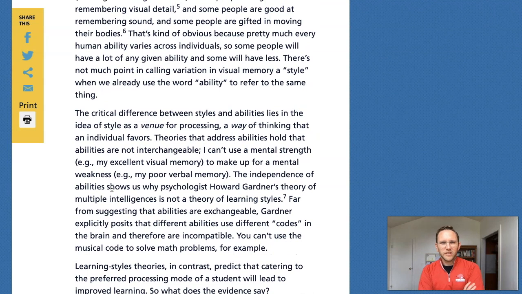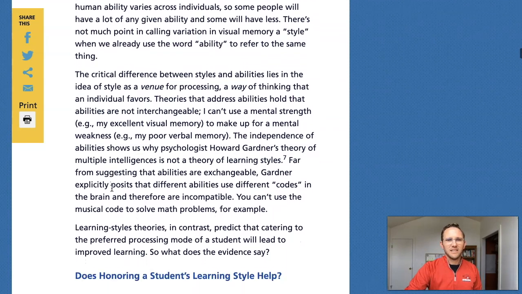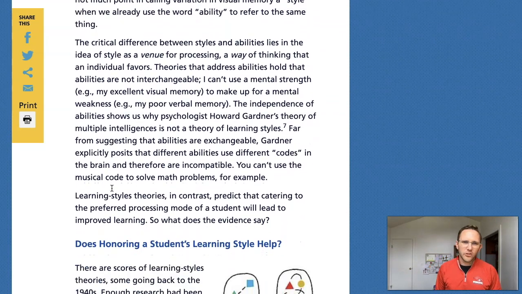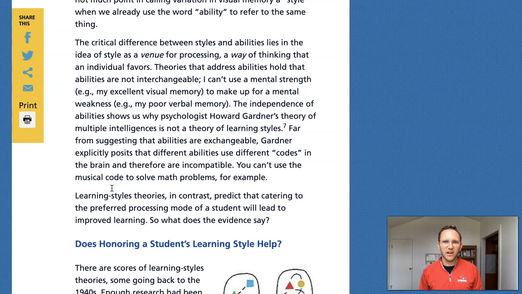So I think it's an important distinction that Willingham's making there, this idea that, yes, it's true that people have differing abilities, but we shouldn't conflate that with a difference in style. He goes on. The critical difference between styles and abilities lies in the idea of style as a venue for processing, a way of thinking that an individual favors. Theories that address abilities hold that abilities are not interchangeable.